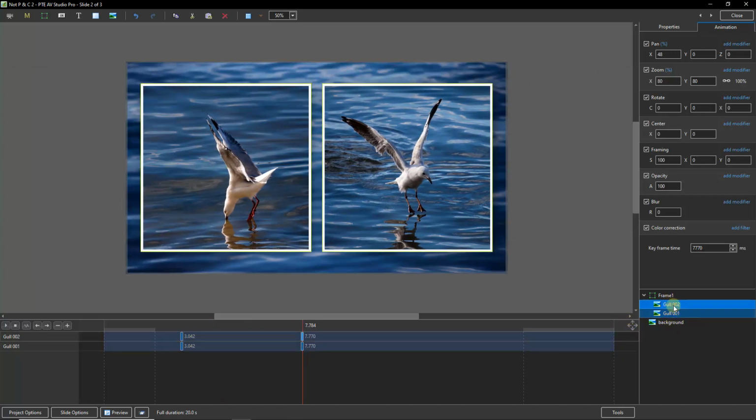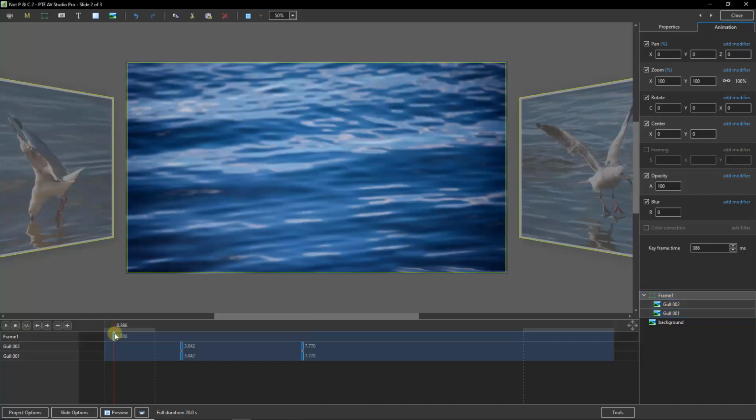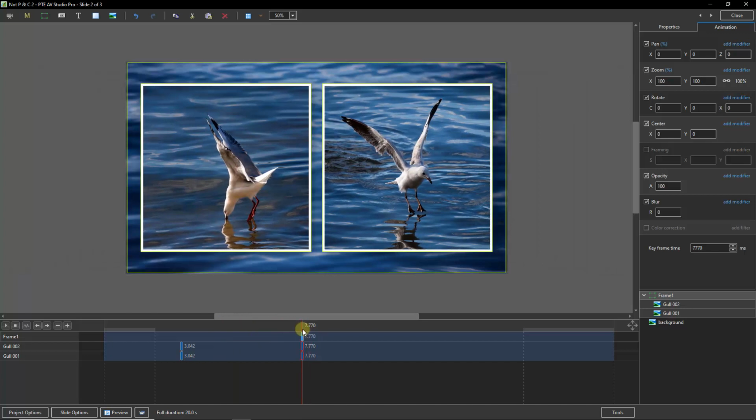In fact, we can select those two, but we can also select the frame, because there's the keyframe automatically created for the frame. So we don't really want anything to happen until the images are nicely on screen and we've had a few seconds to observe them. The second keyframe of the gull is on 8 seconds, so let's say somewhere around about 12 seconds.